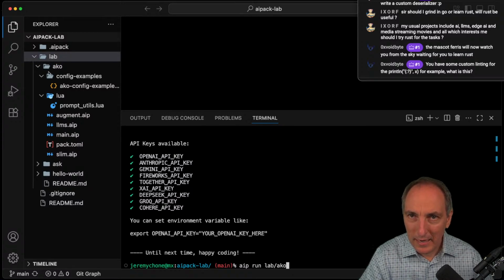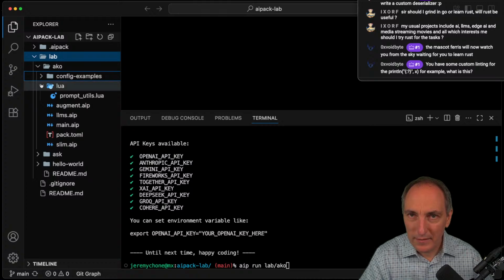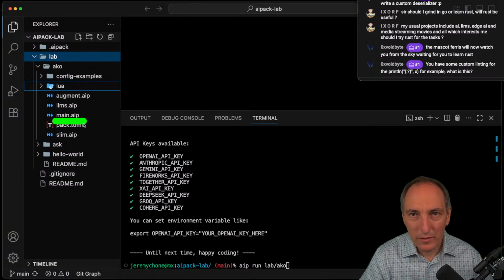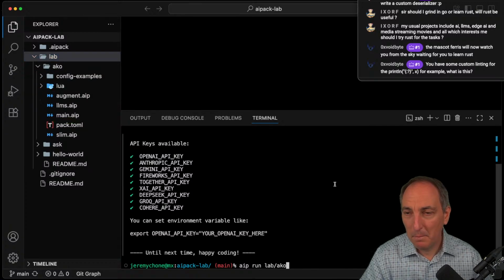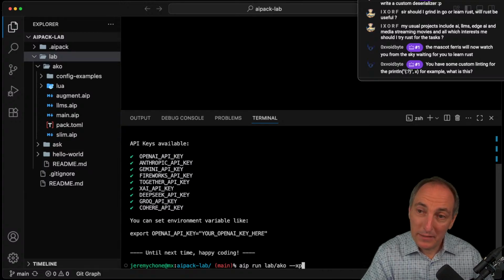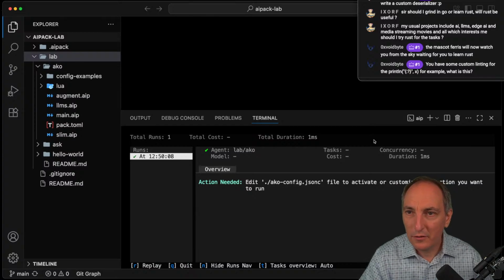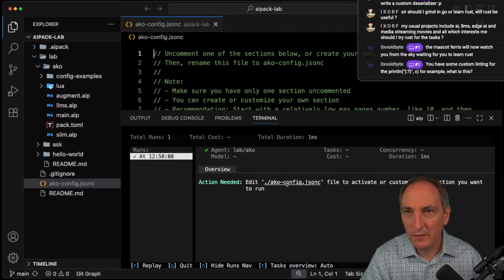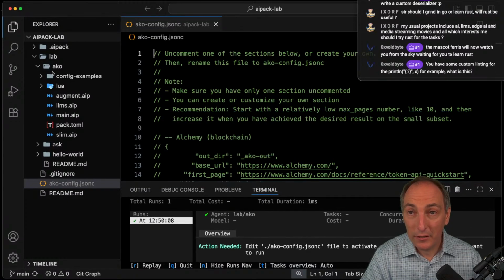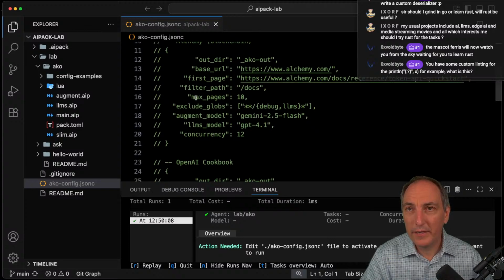It's going to run this agent, and because within it you have a main, it's going to run this main. And then the TUI. In 0.8, that will be the default. Press enter, and the AKO agent says you need to edit this file, a JSONC. So I click here, and that is the AKO agent. That is the format of the AKO agent.